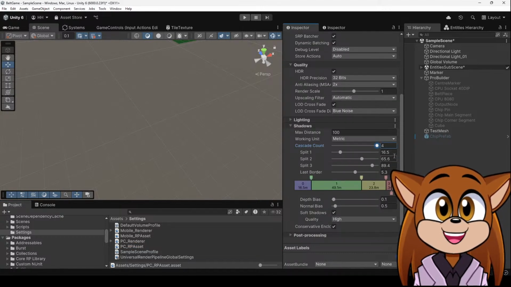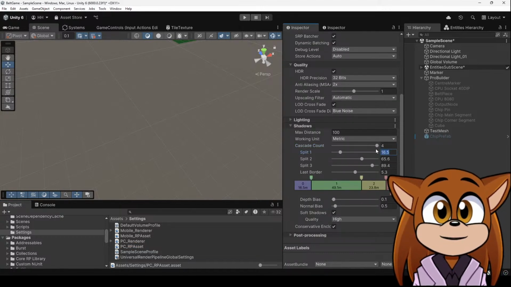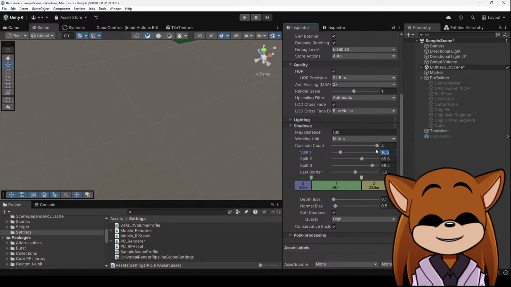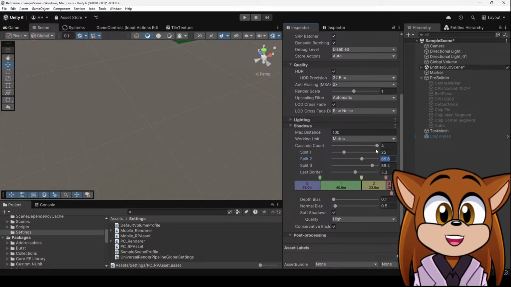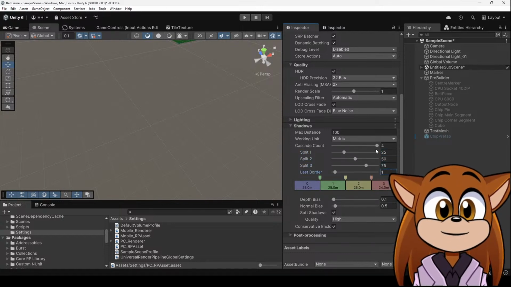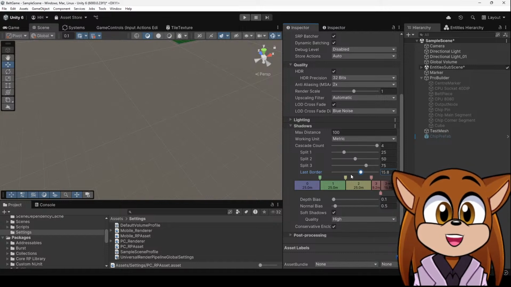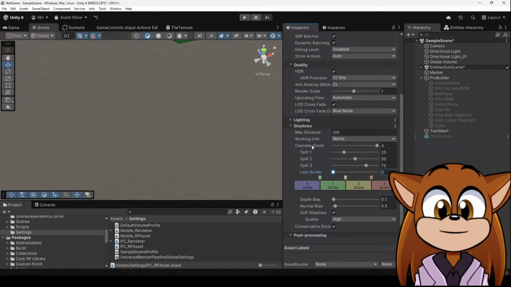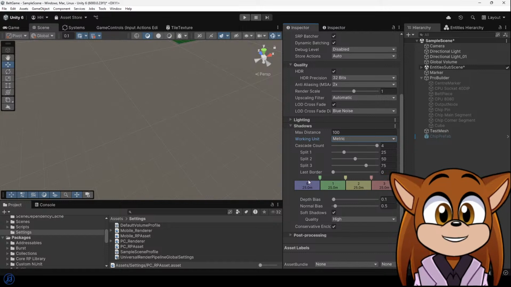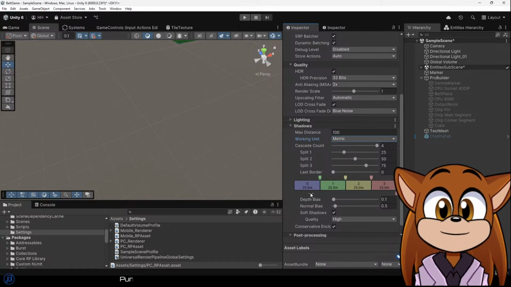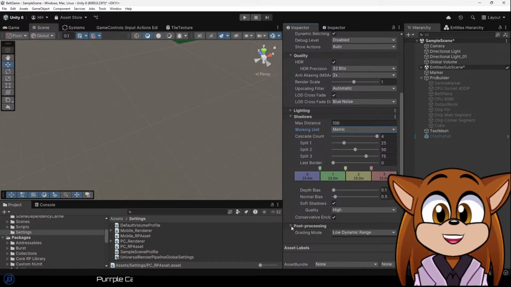Let's do 4 cascades and let's go with something like... We'll just do them evenly. So 25, 50, 75, and the last drop off's 100. But the last border is 0. We'll just do that. There you go. Metric, nice and easy. Okay. Good.